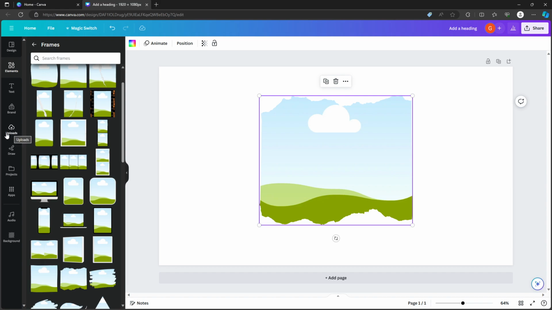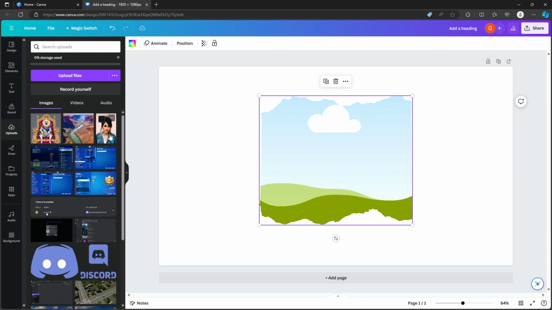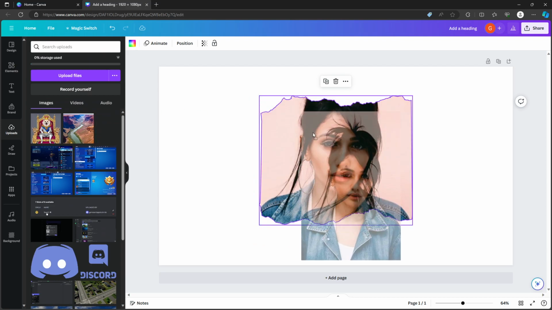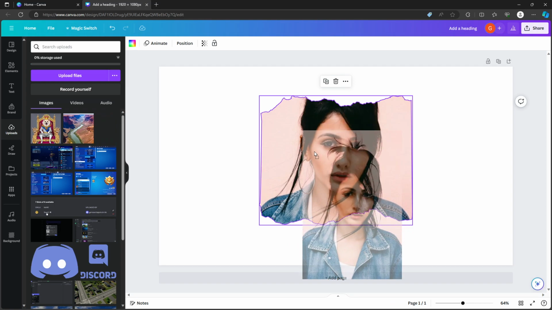And then what we can do is go to uploads in order to get our photo, or if you have a custom one from the website, that should work as well. So you can go to uploads, and then over here I have this image, and what I can do is drag and drop it immediately on the frame, like so.